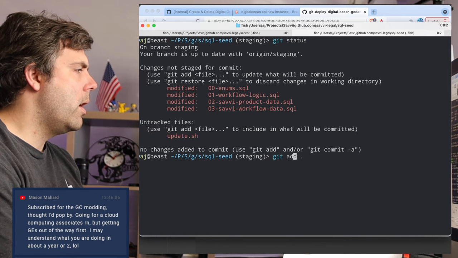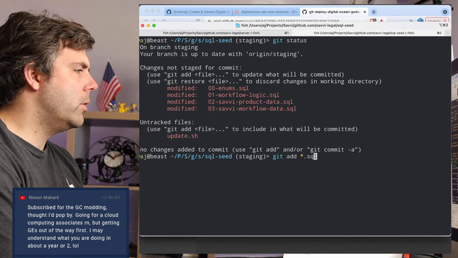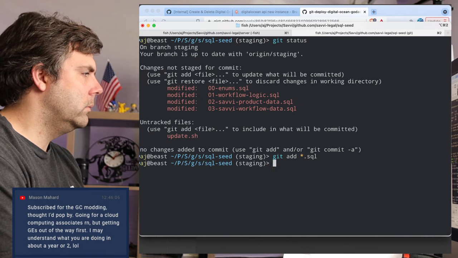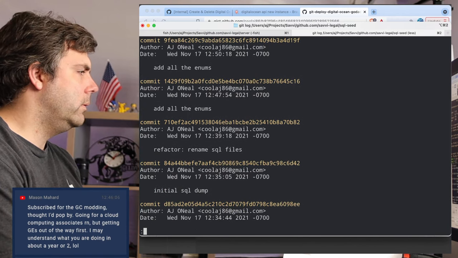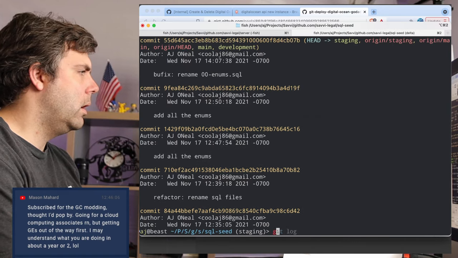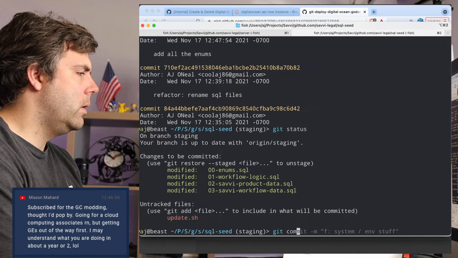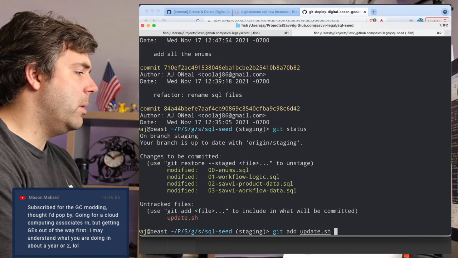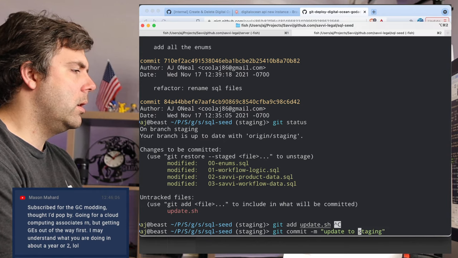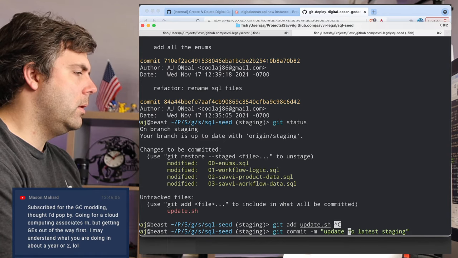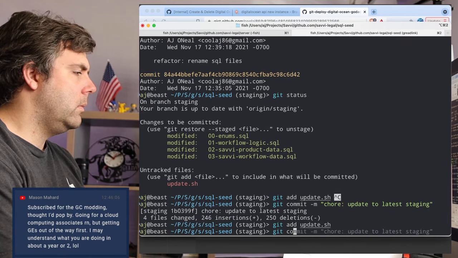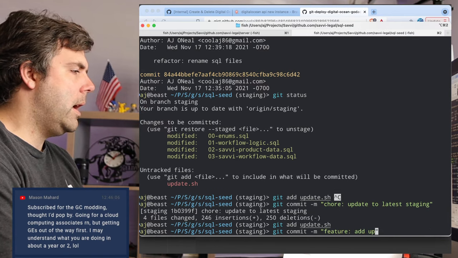Okay. I think I know. All right, anyway, I'm just going to add this here. Star.sql. What have we got? I'm going to add the update script too. Update to staging, to latest staging. And a feature, add update tool.